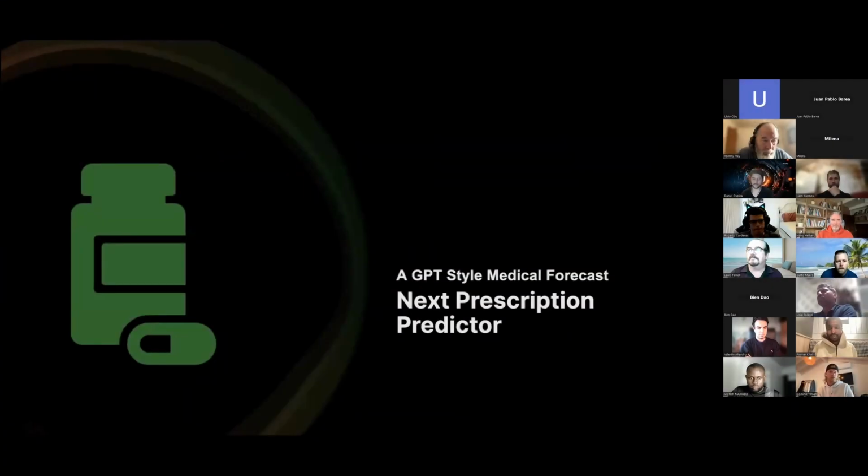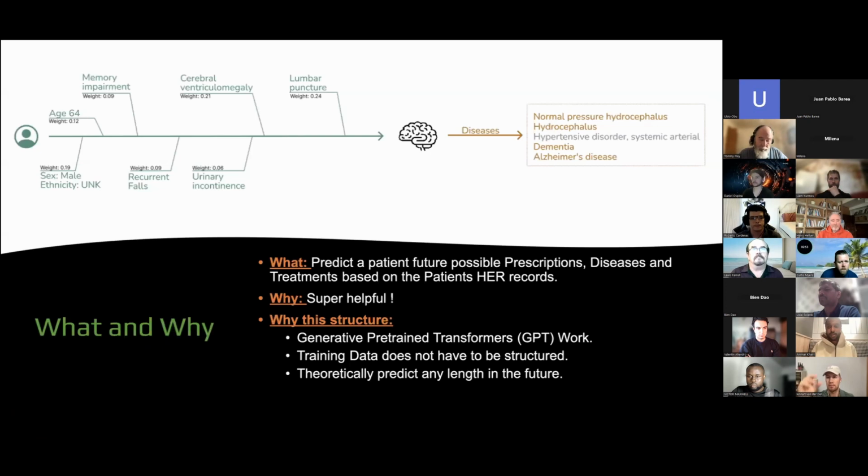So my product is called Next Prescription Predictor. It's for the New Projects pool, and it's for 60K funding requested. So what are we trying to do?